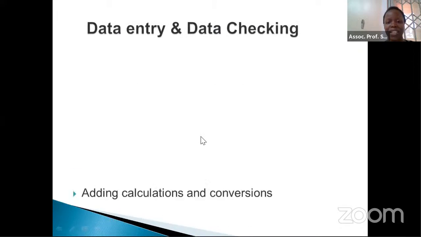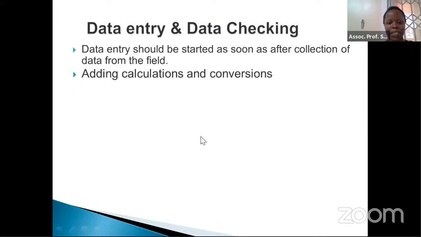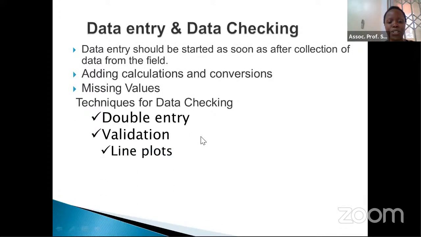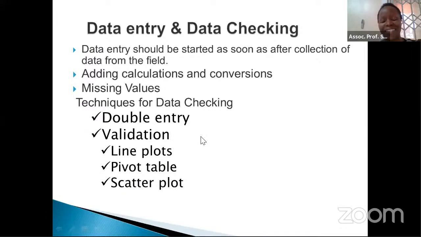Data entry and checking. Okay. Now, this part I brought in just... So you must be saying, now where is the R? R is coming. Okay. So data entry. As soon as you collect your data, don't keep your data. Don't keep it for a week. Don't keep it for 3 days. Because you're going to forget some of those things, the mistakes you made.